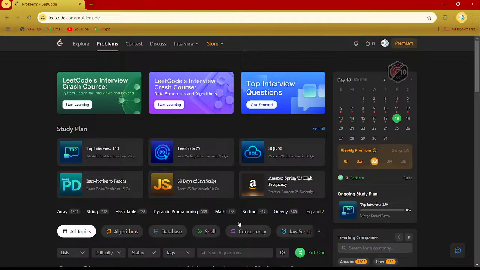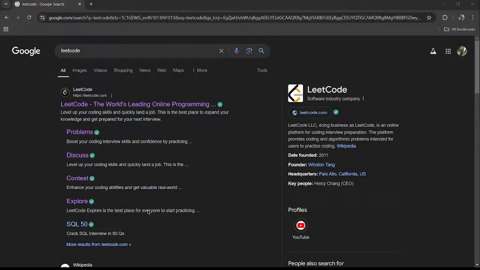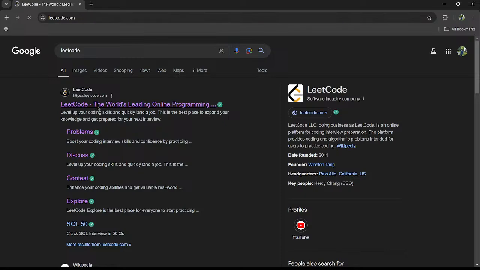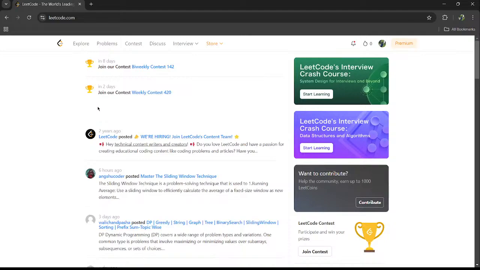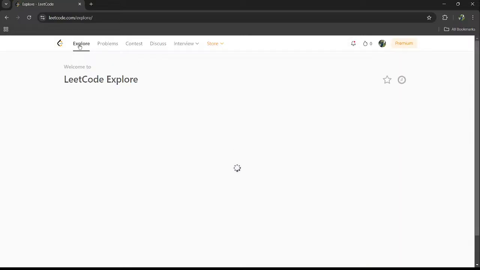Now in LeetCode, what we are going to do, I will explain. I will share one more screen. Suppose you have already created a LeetCode account. I already have a LeetCode account, and when I click on it, the LeetCode page opens directly, right? So first, what I am going to do is click on explore. We'll discuss all the tabs now.